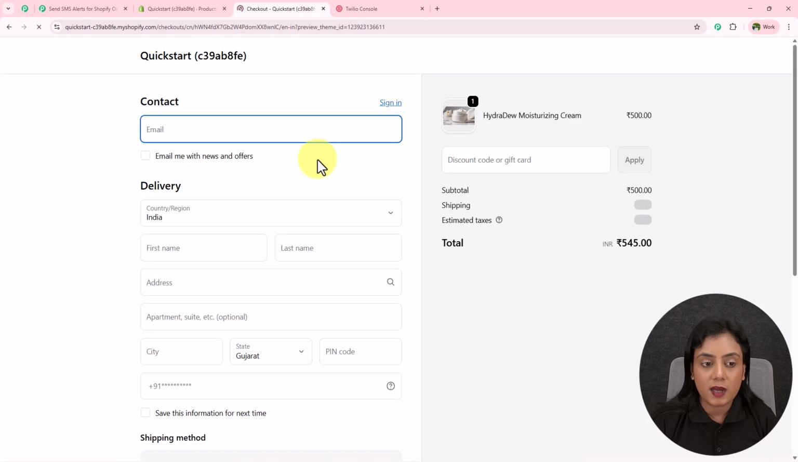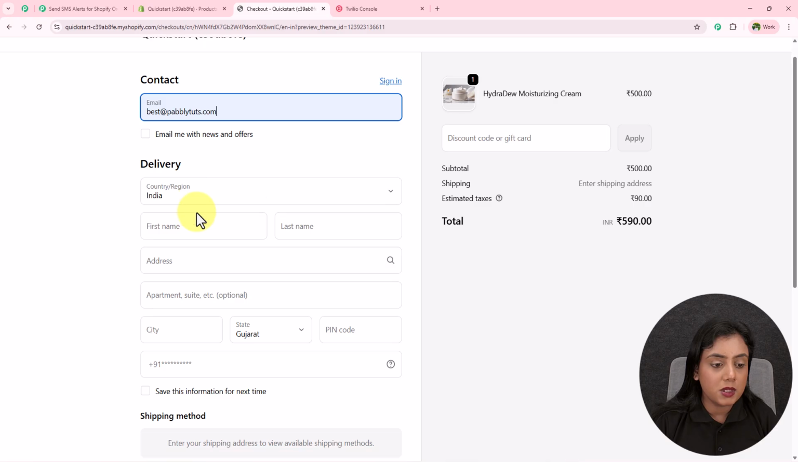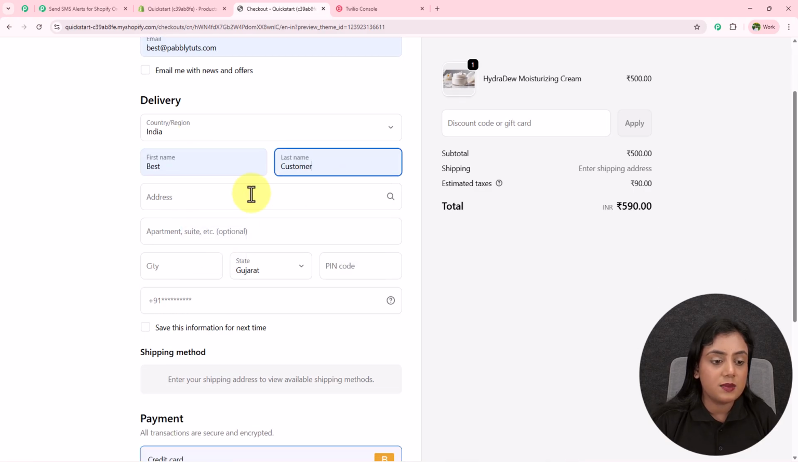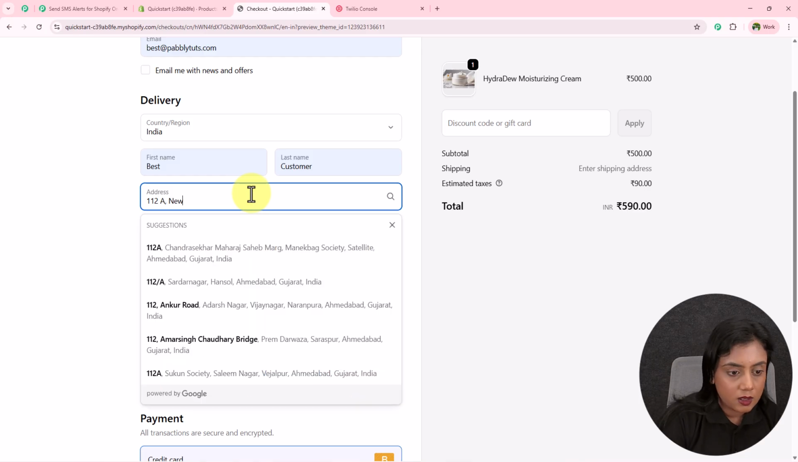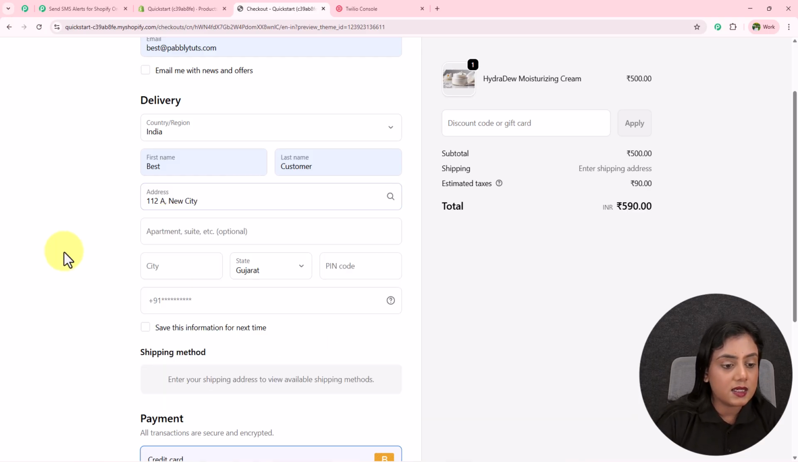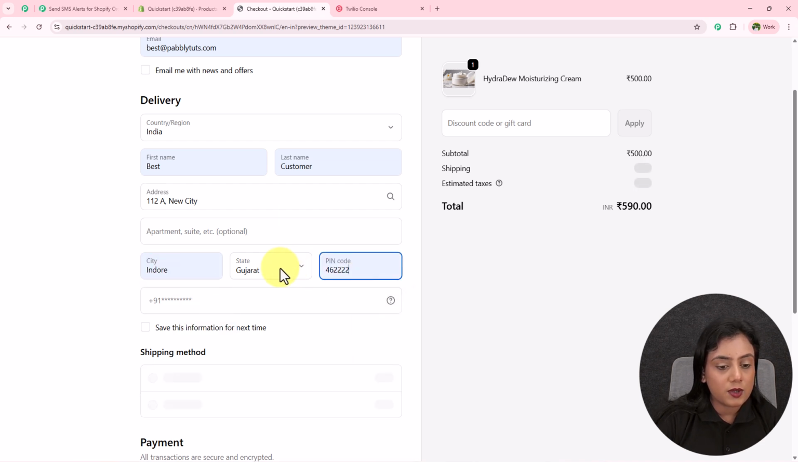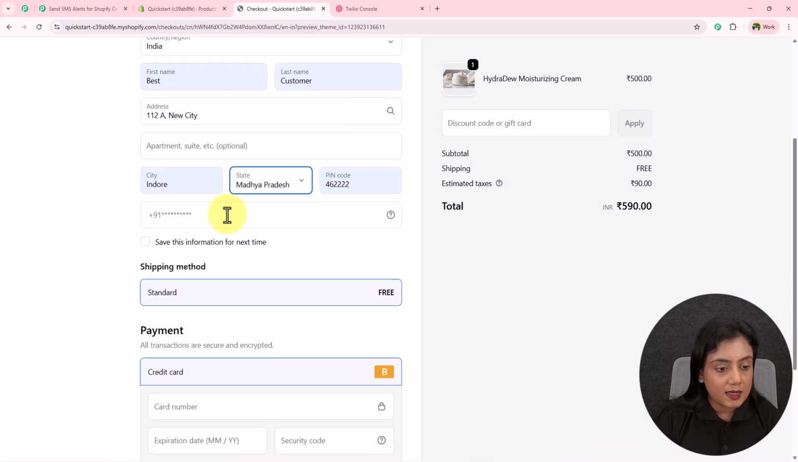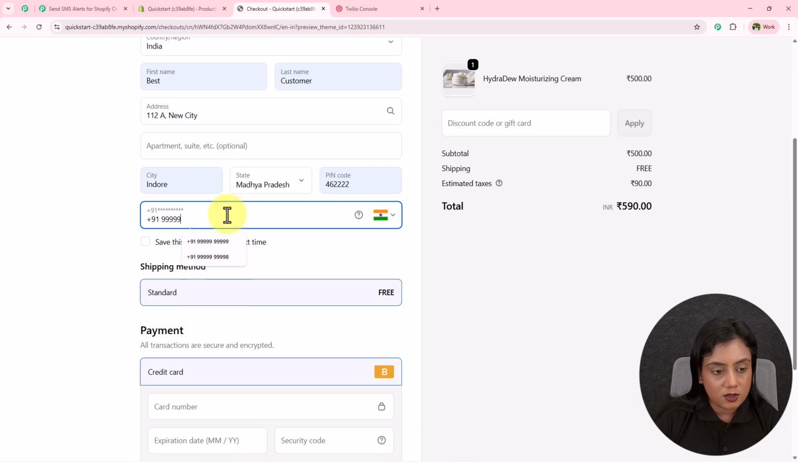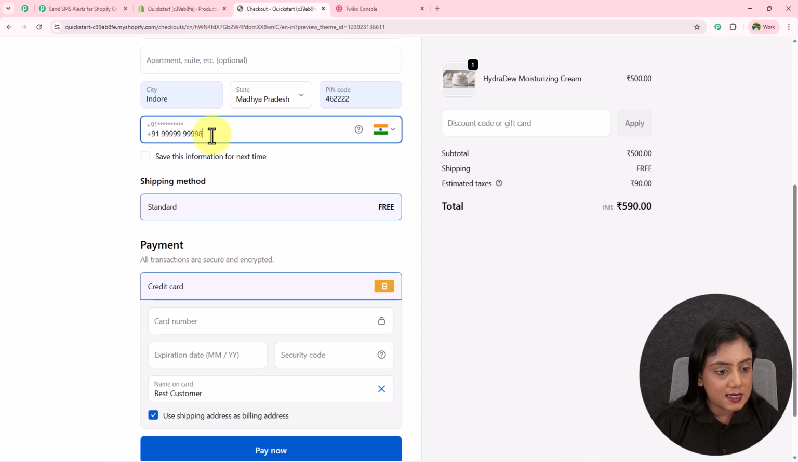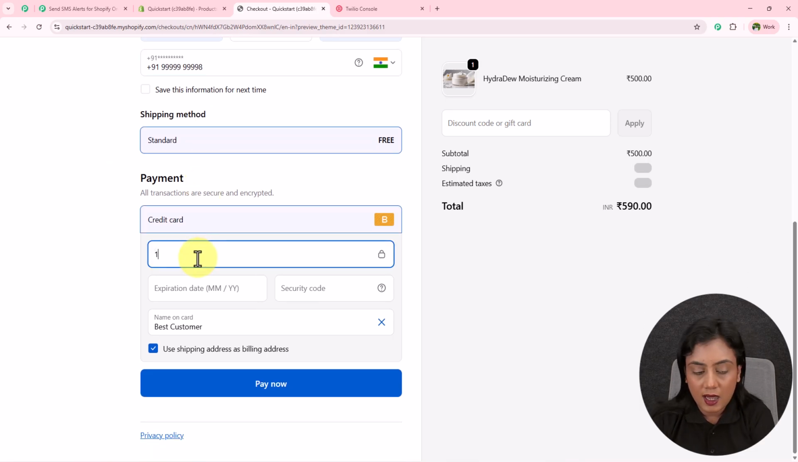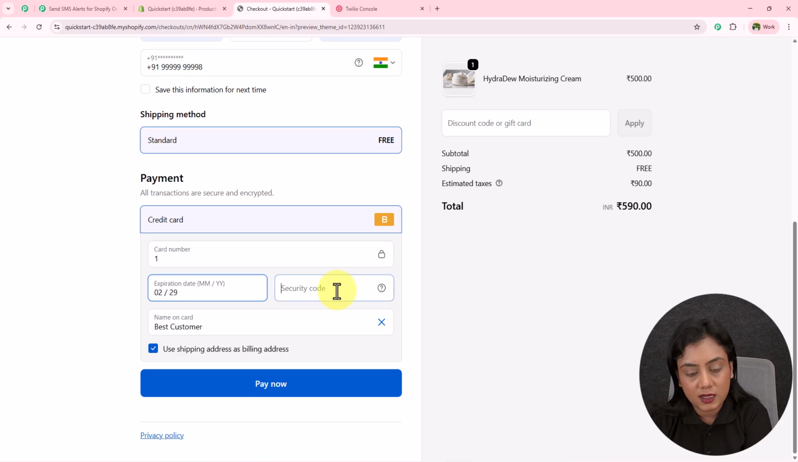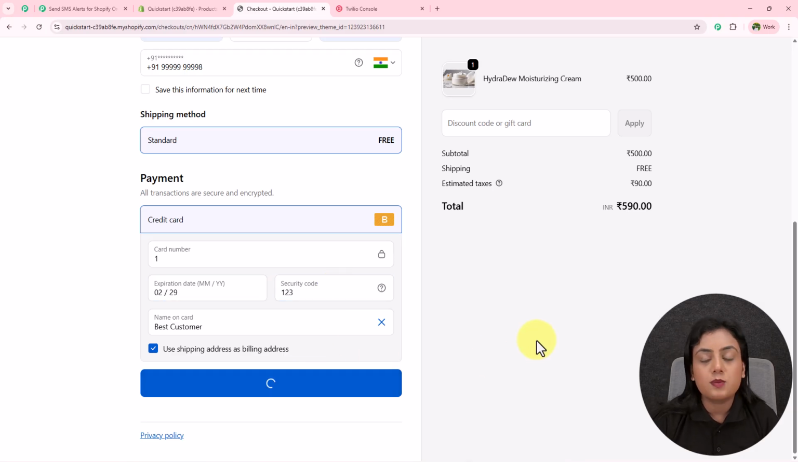Now it is asking for my details. For the email address, let's suppose I'm going to write it as best@pabblytudes.com. Country is India. First name is best, last name is customer, address is 112A, new city. Okay, so this is the address right here. Apartment, I do not have that, so I'm going to skip the part. City is Indore. Pin code, I'm going to enter a dummy pin code, and for the state I will select the state right here. Okay, then it is asking for the phone number, for which I'm going to enter a dummy mobile number right here. Okay, next it is asking for the shipping method, that is going to be standard, and for the credit card details I will enter dummy details right here and simply click on this Pay now button.